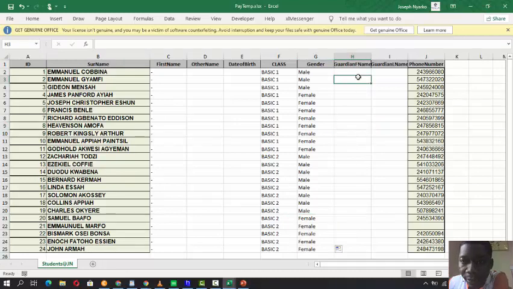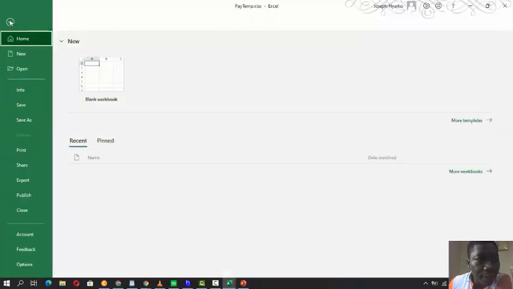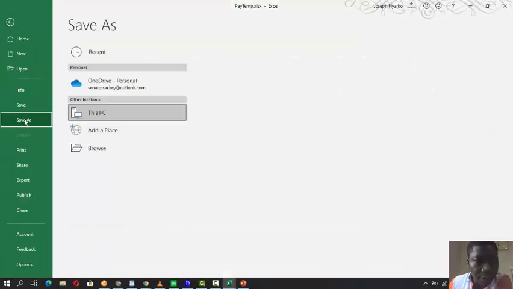The guardian's first name, the guardian last name is not really important. We can leave that one. The date of birth and the other name is not really required. So now that we have this, we can now start importing our records. You are done now. So you come here, you click here, then you come to save as.